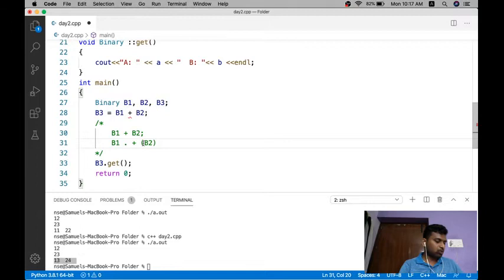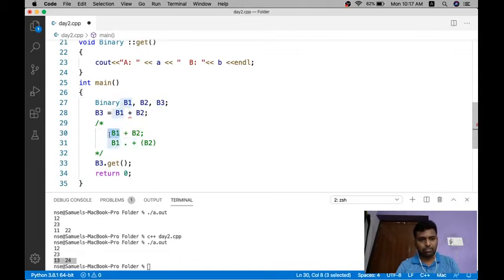Okay, I believe there is no doubt because I didn't get any chat here. So let me proceed further. Now when I say b1 plus b2, it means that I am calling the function plus with the help of object b1, and I am passing the object b2.